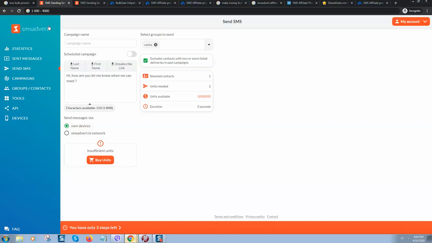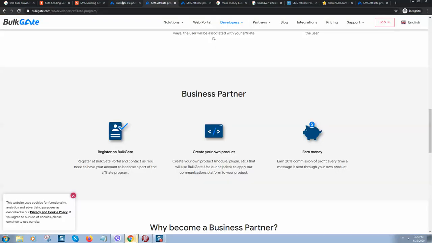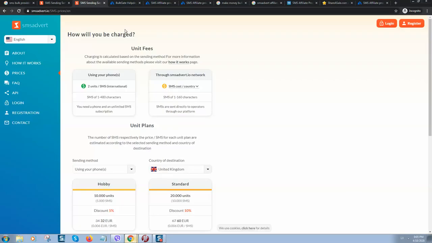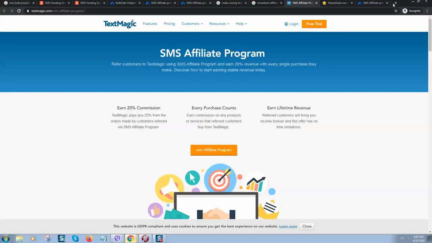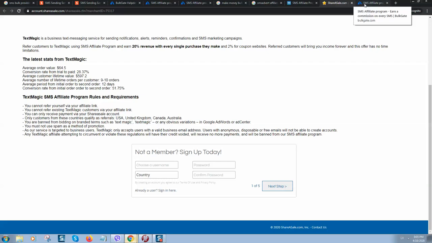And you'll get profit like this just for chatting with other people, and it's not like a scam or something, because people will not even understand what's happening, you know. It's just chatting from your own long SMS number, which is charged a little extra like this. I showed you some services that you can use: Bulk Gate, SMS advert, Text Magic, and different programs, guys.